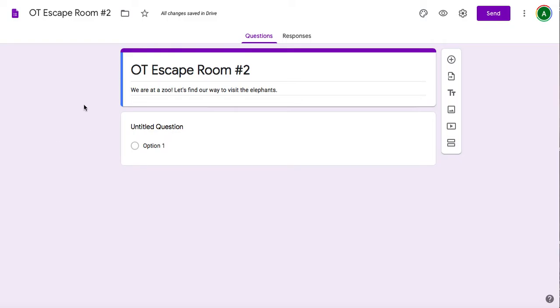So first I just opened up a new Google form in Google Docs, and this is what it looks like when you first open it. I named it up here on the top left. I called it OT Escape Room number 2. And then in the description right here I wrote, we are at a zoo, let's find our way to visit the elephant. So I'm going to do a little zoo themed thing here as we go.